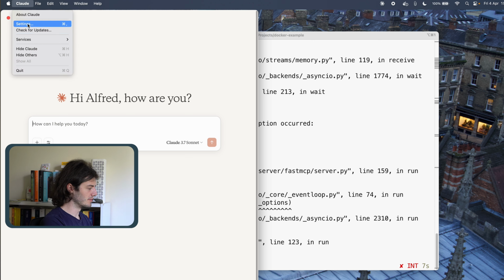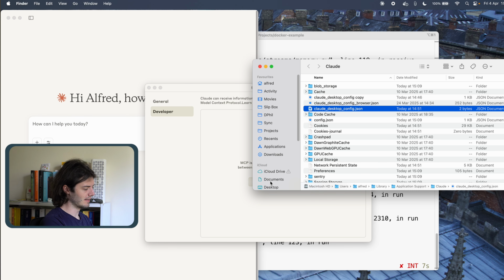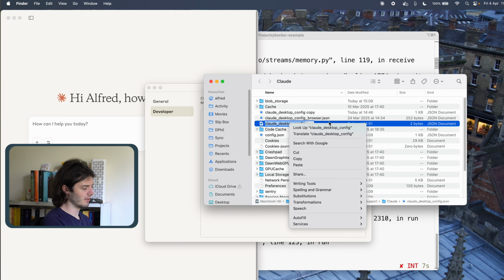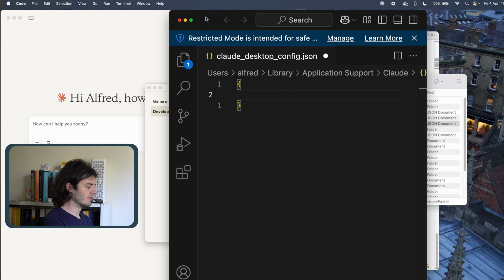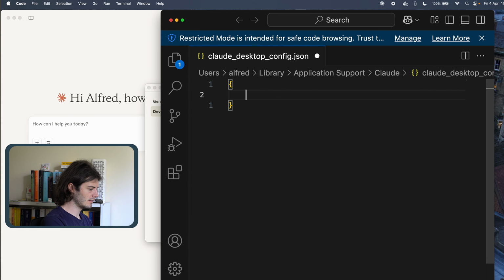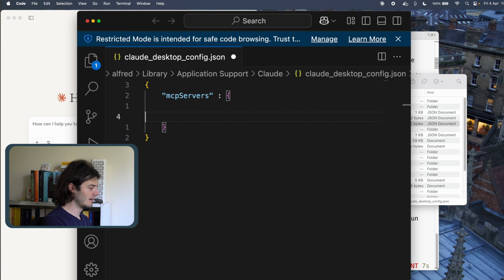And so to install an MCP server, you can go on the settings, click on developer, and then go to edit the configuration. And this makes a config file that you can then edit. So this creates this config. And so what I want to do is add in an MCP servers dict into the JSON file. Let's call our MCP server Docker.